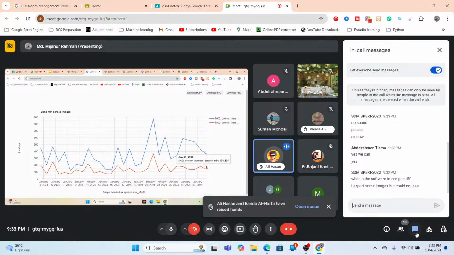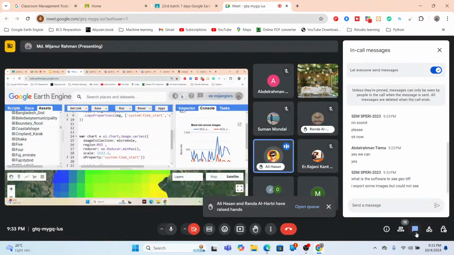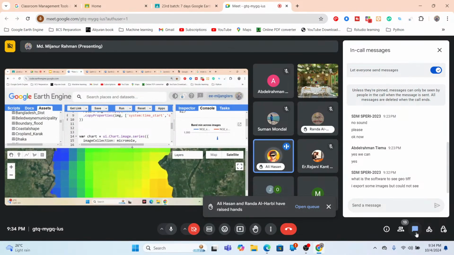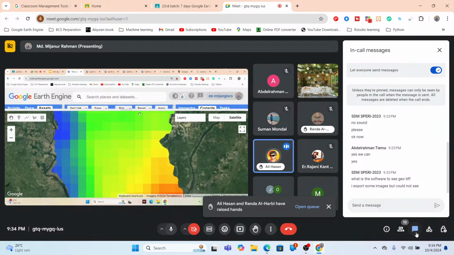Sir, I have a question. When we look at this short area vision map, in this map we can see a color gradient like a grid. How can we clear it?